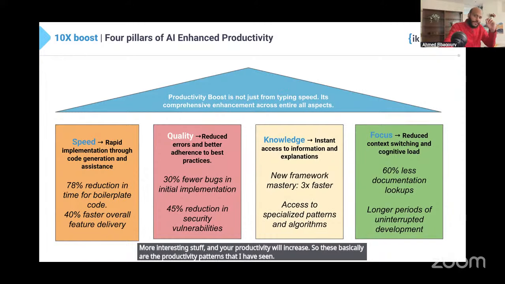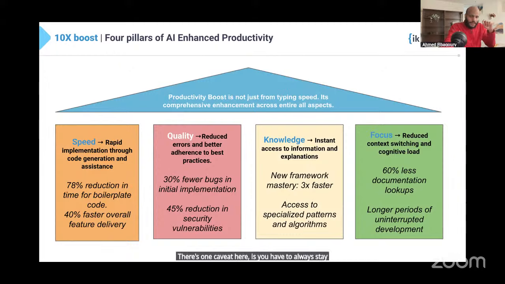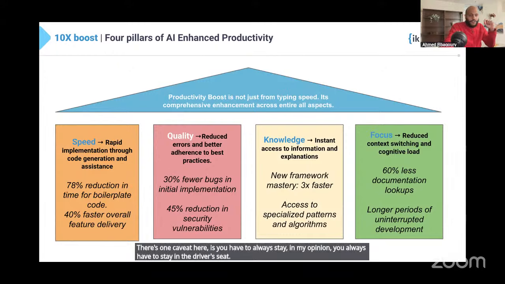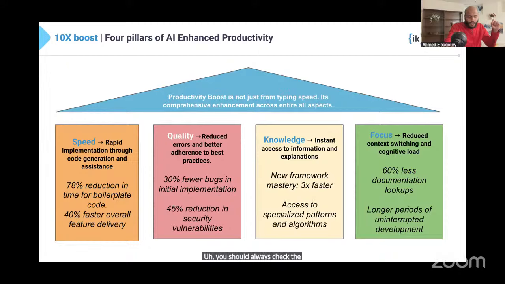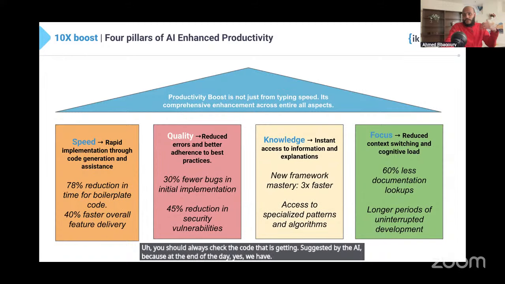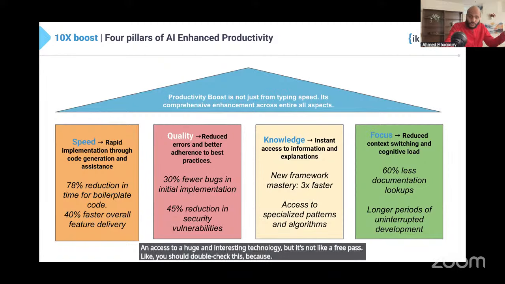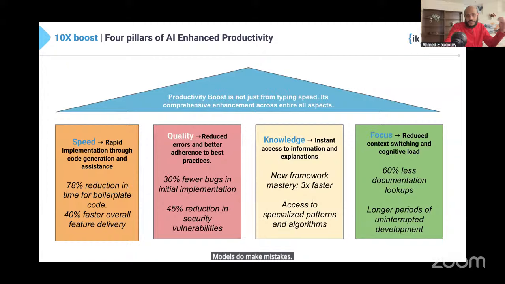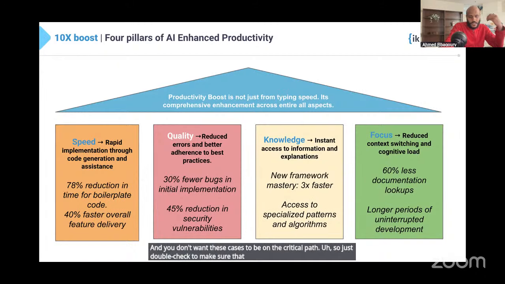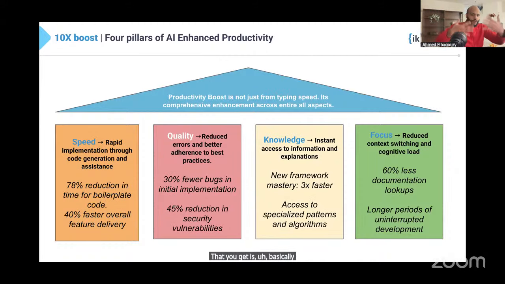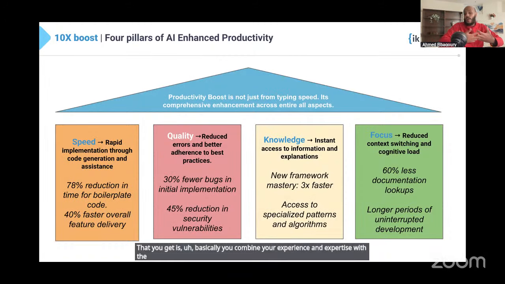There's one caveat here: in my opinion, you always have to stay in the driver's seat. You should always check the code that is being suggested by the AI, because at the end of the day, yes, we have access to a huge and interesting technology, but it's not a free pass. You should double check this because models do make mistakes. They work in many cases, but in some cases they do not, and you don't want these cases to be on the critical path. So double check to make sure that you combine your experience and expertise with the LLM's responses to increase the quality of the final response.